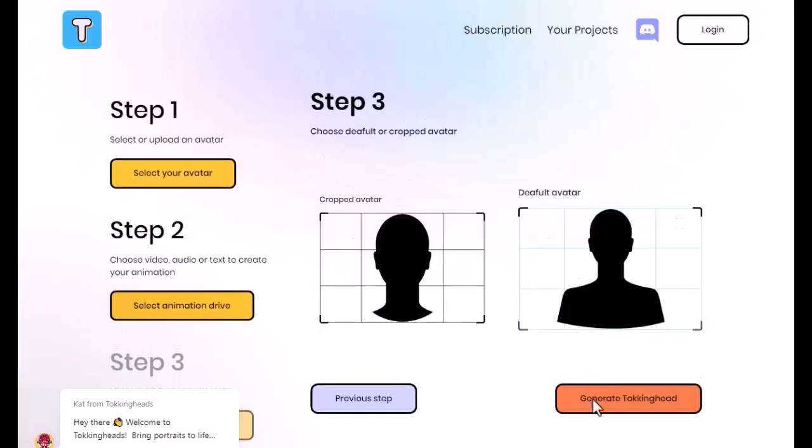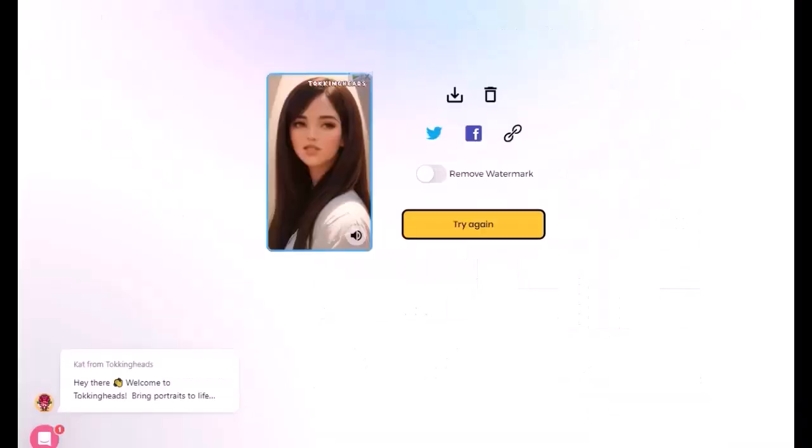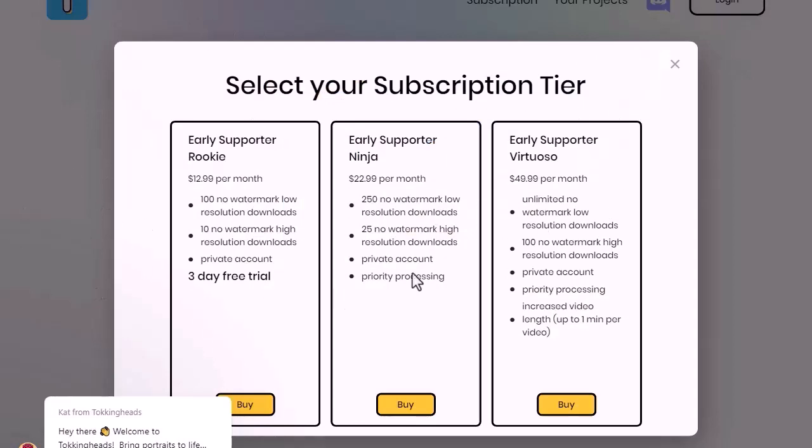Now it will take some time to generate our talking avatar. Let's fast forward this part. Now here you can see a preview. You must be thinking the result is horrible and there is a watermark on the video. You can remove the watermark by clicking here, but then you have to buy a subscription plan.